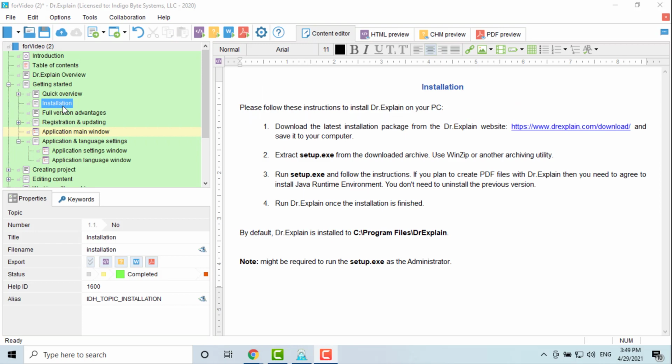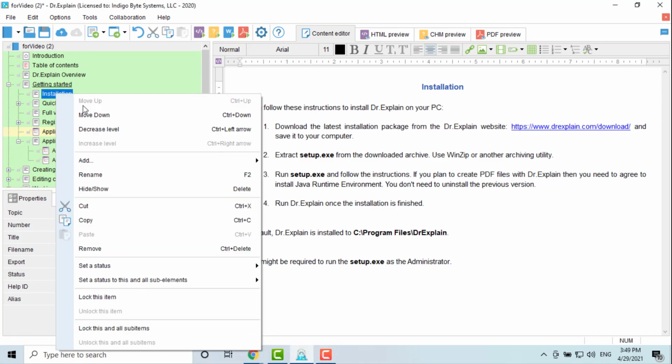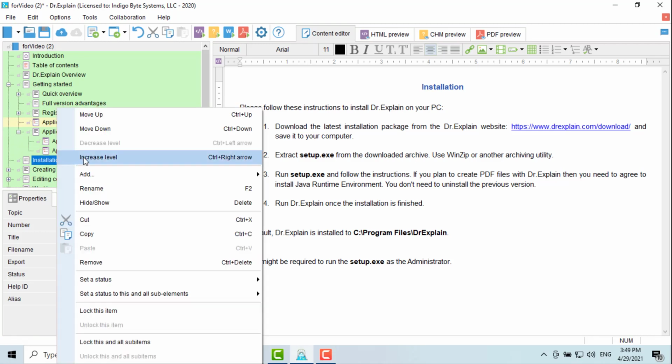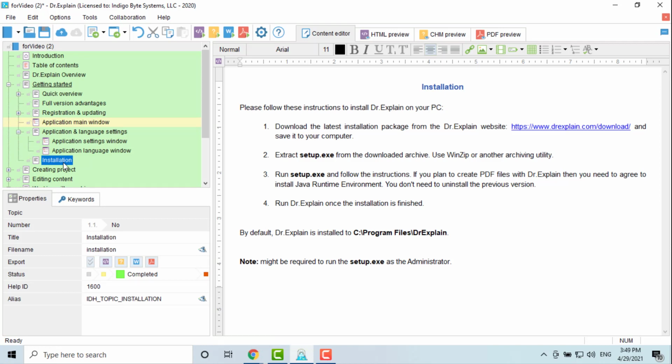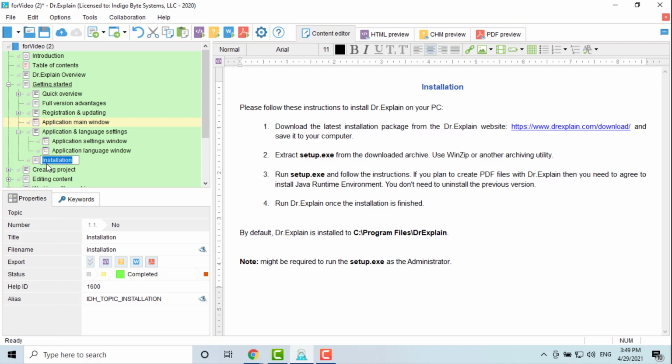Add topics so that the tree reflects the structure of your future documentation. There are several ways to set the position of topics in the tree. Use the context menu commands, move up, move down, increase level or decrease level, or the corresponding keyboard shortcuts Control up, Control down, Control left and Control right, drag and drop topics inside the tree with the mouse, or use the commands for working with the clipboard, cut, copy, and paste. By the way, topics can be copied to the clipboard even between projects.